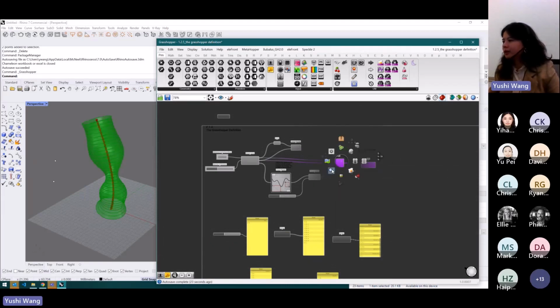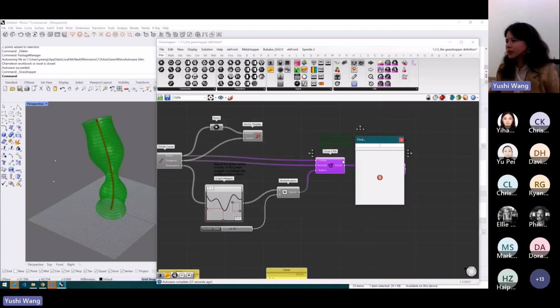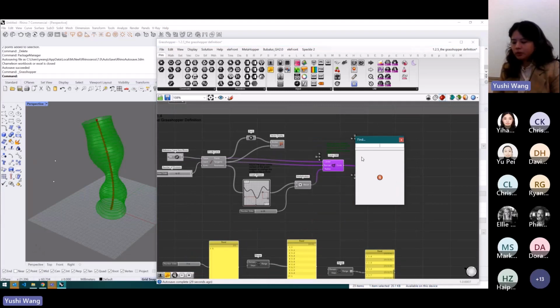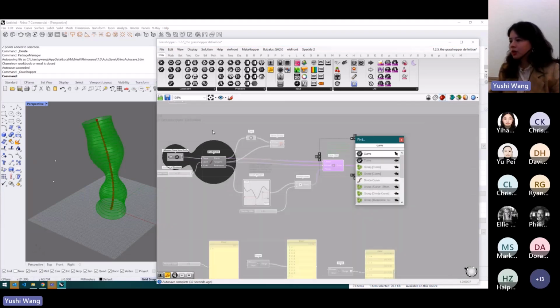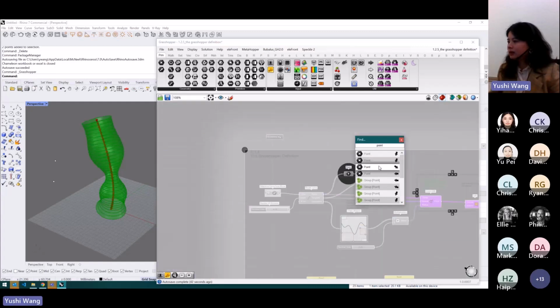There is also another shortcut, which is find. If you would like to find, like I enter curve, it will give you all the components that are related to curve, or like point. I could check them one by one, like see where it is.